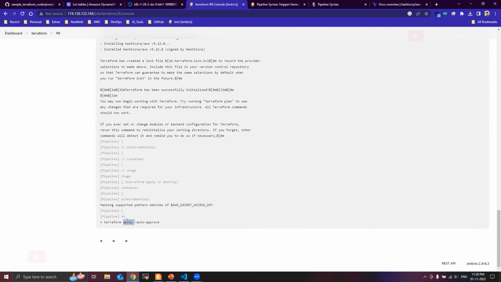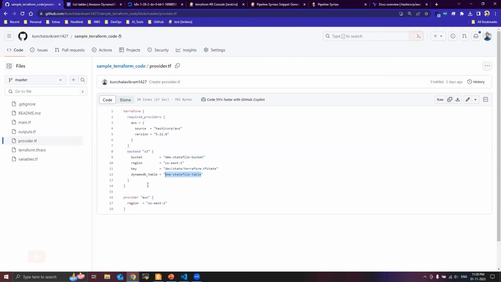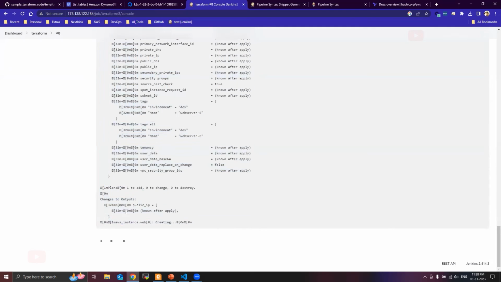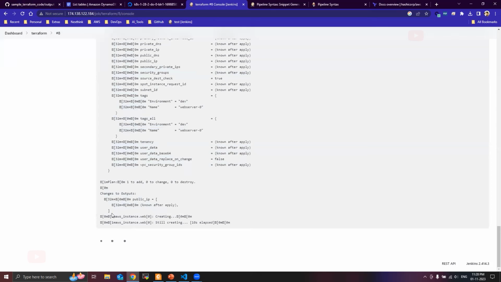Now Terraform apply, you can see acquiring the state lock. In our Terraform configuration, the Terraform.tfvars has only one instance count, right? Which means it has to create one. And also in the output block, I'm trying to print the public IPs of whatever instances that you create. So it is still creating.